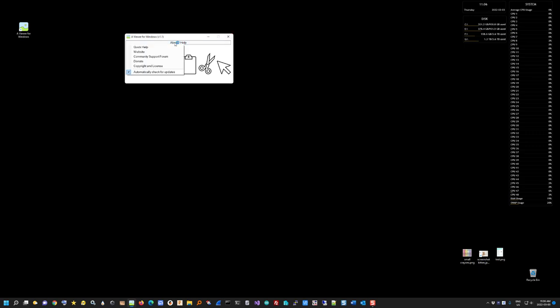There's also, in the About Help, a quick help for this one particular screen. I can show you that. There it is. As well as a link to the website. There's a community support forum you can visit. There's a button to donate if you like, copyright and license, and this is an option that you can have checked or unchecked to automatically have the program check for updates on a daily basis. In any case, that's the program in a nutshell.